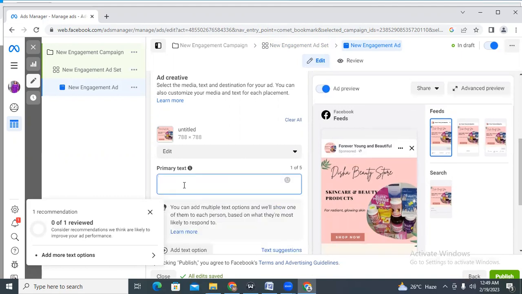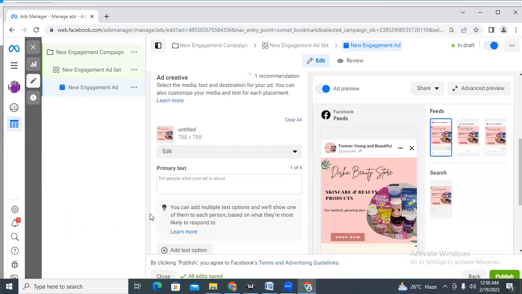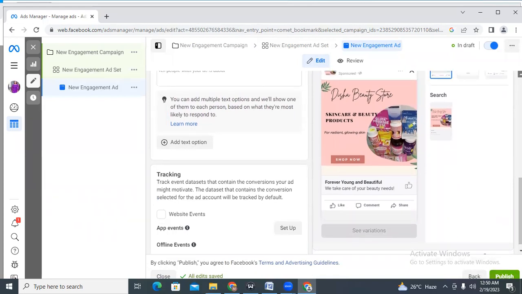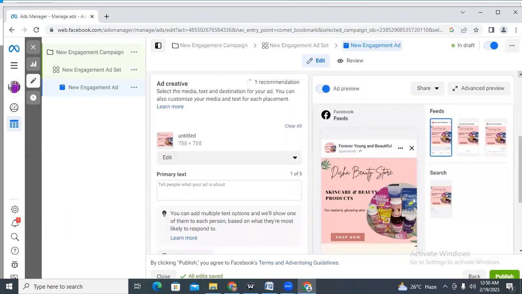Then you now enter your text here. You can enter your text based on what your business is about. All right, so this is very, very important. What you actually enter here as the primary text matters a lot, as well as what you actually choose to use as your image, because this is where copywriting comes in, because people are moved by pictures, people are moved by words. So you have to ensure that you're able to capture their attention with your picture and with your copy as well. All right, so when you're done with all that, the next thing you need to do is to click on publish.